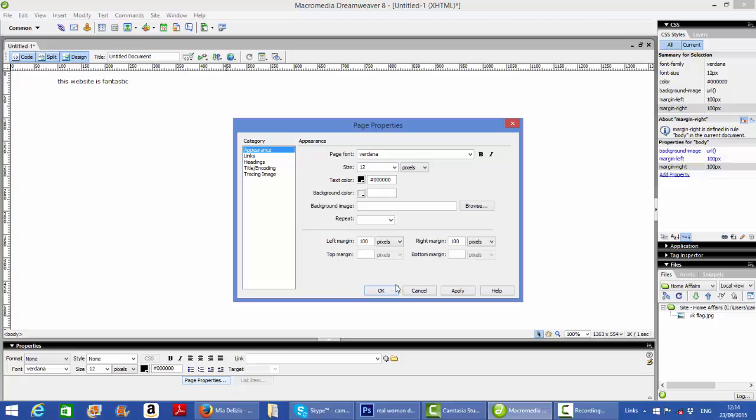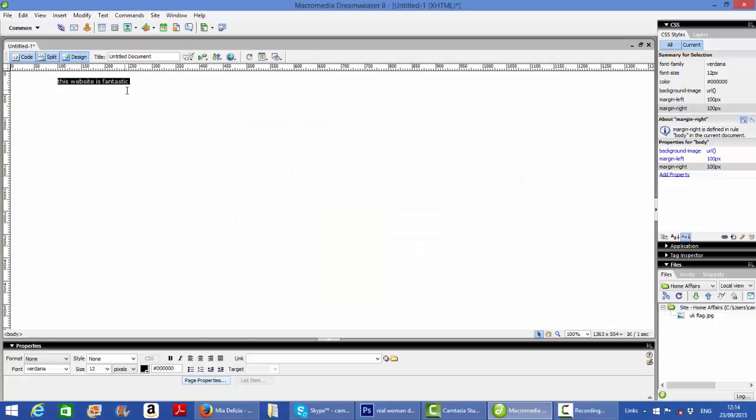So I think I'm going to stop there, and in next class we will be designing our first web page. This is very, very important. You have to set up your page properties first before you can design a web page. So let's go ahead in the next class and design our first web page.